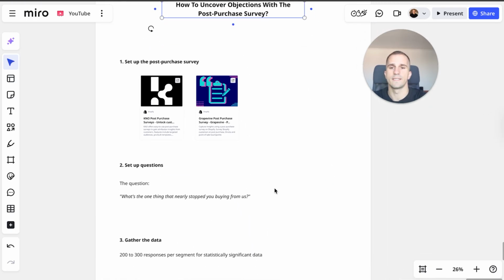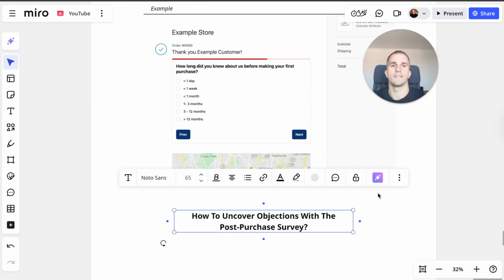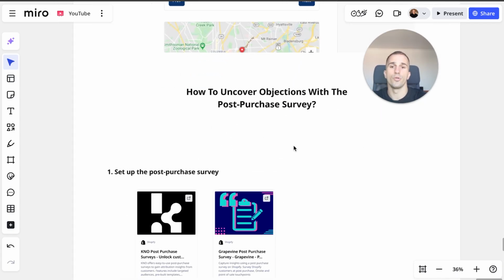Now we're going to cover it step by step so that you can actually put this into practice, uncover this, and optimize your conversion rate. So first, you're going to set up the post-purchase survey. Now, because I'm not affiliated with any of these apps, these are the apps that we're using for my CRO agency. I'm just going to show you what they are.